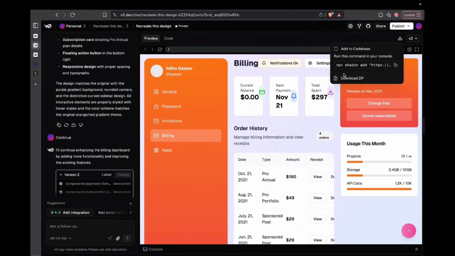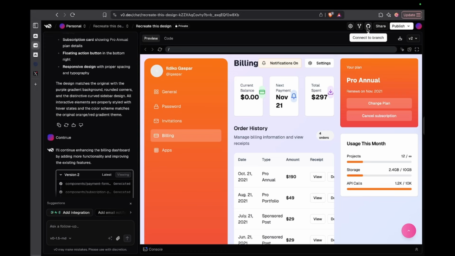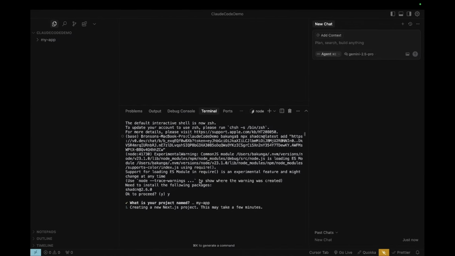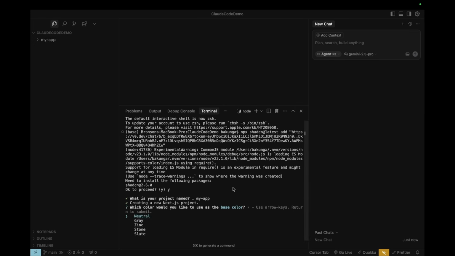But yeah, you have two options. You can also download the zip if you want to, and you can connect it to your GitHub. Right now, since this is just something that I want to demo, I don't really want to save it to my GitHub. And let's just see how far this has come. I do like Slate actually.